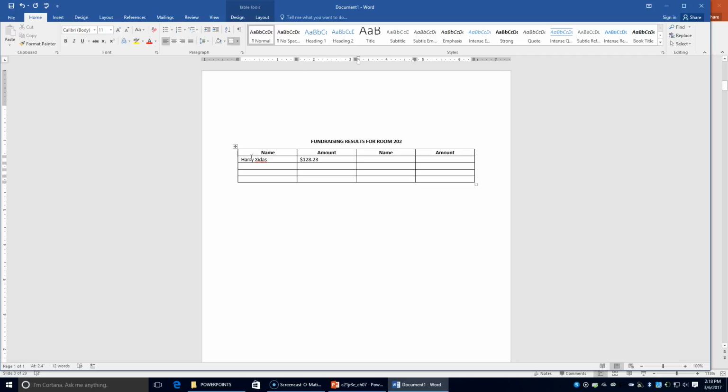$128.23. Mary Henry. 93.66. Tab. Julio. Clemente.